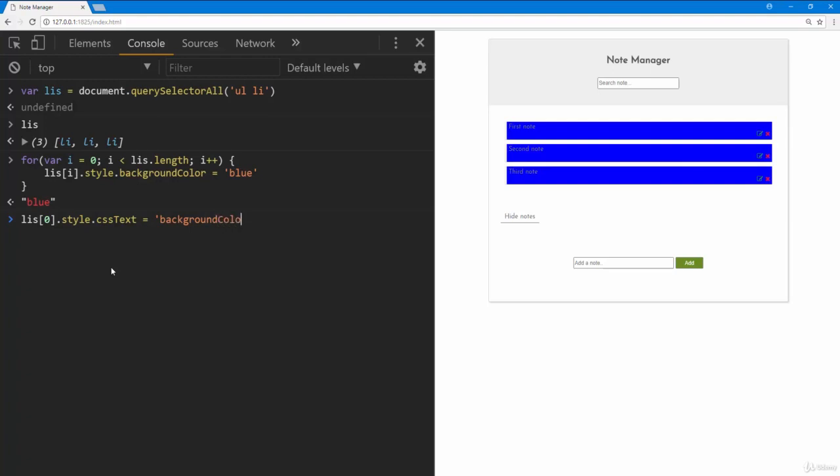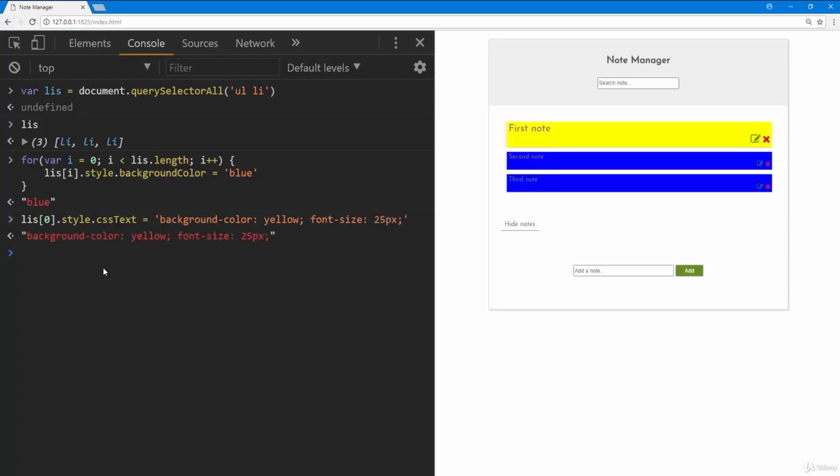In this case, we don't need to use camel case anymore because we need to assign the value to the CSS text property as a string. So write background dash color and indicate the color as yellow. As we said, we can change multiple styles simultaneously, but they should be separated by semicolons. So write here semicolon and then font size 25 pixels.